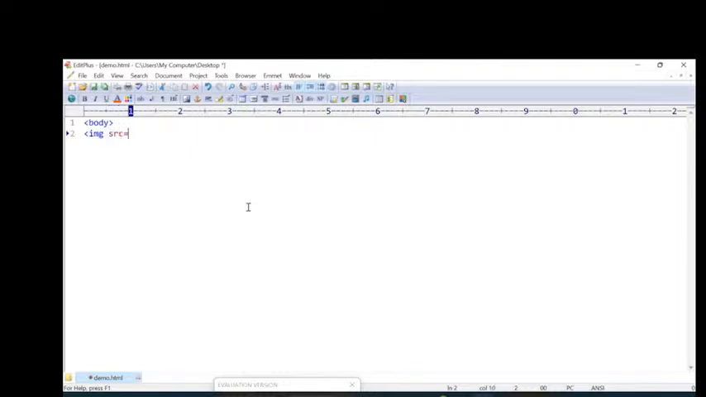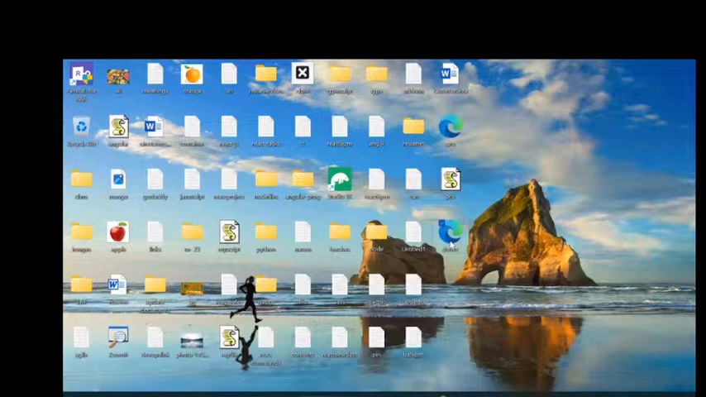Now, img source is equal to apple.jpg and width is equal to 100 pixels, given across this body. In the simple HTML file, I have just taken the image tag. Now this is demo.html. So open this. You can see it displays that image. What is the image name? Apple.jpg. It is clear.